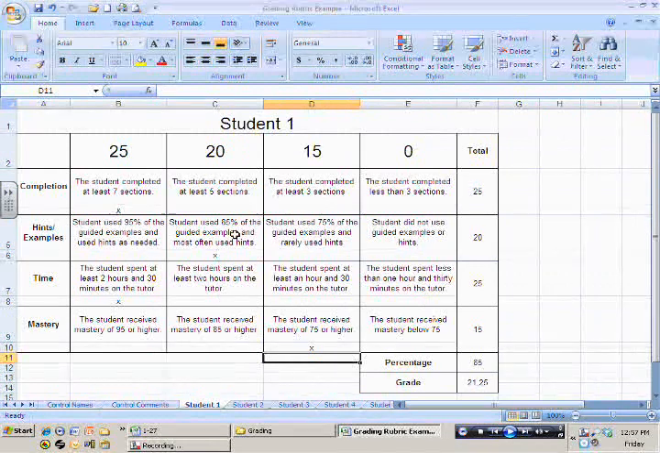You can print individual pages, and they have their grade report, the rubric, and they can see how everything is graded. I hope this is helpful.